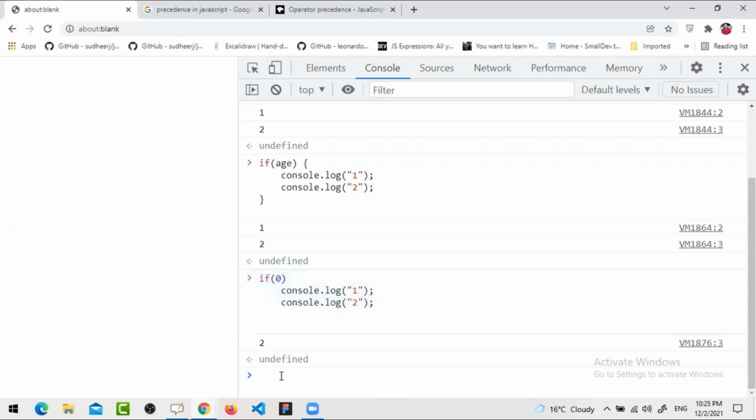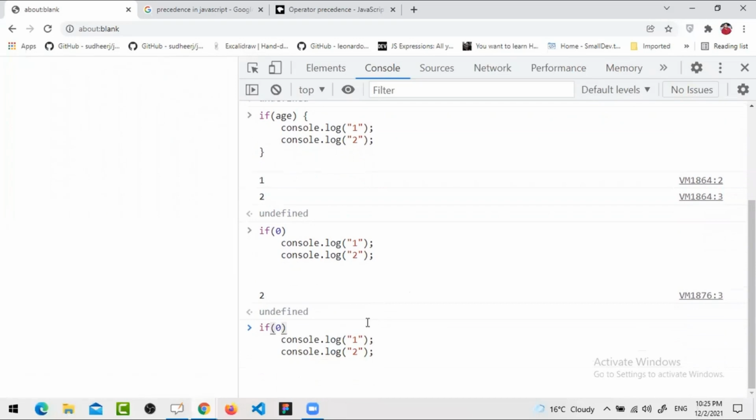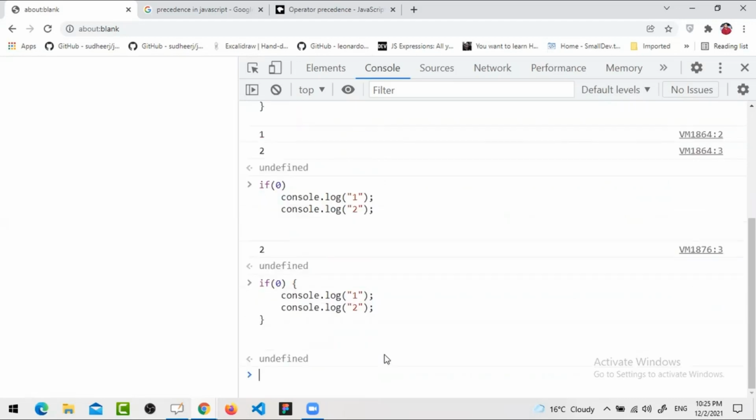So if you have multiple statements, this is one statement, this is another statement. What you can do is simply wrap these two statements. If these two statements belong to this if block, wrap them. Then the JavaScript engine will understand that these two statements belong to the if block. Clear, everyone? So if you have just one statement after if, the curly brace is optional. You can add it or you can simply leave it.